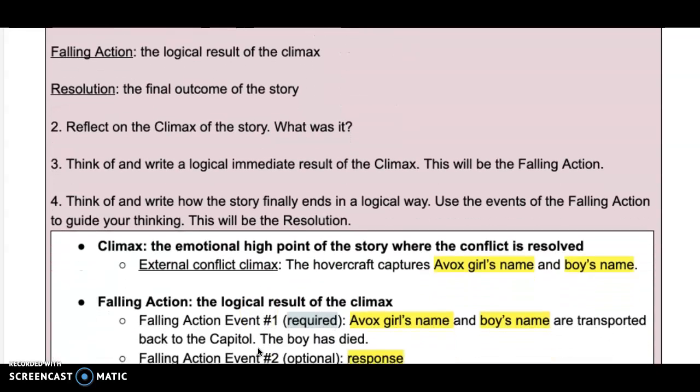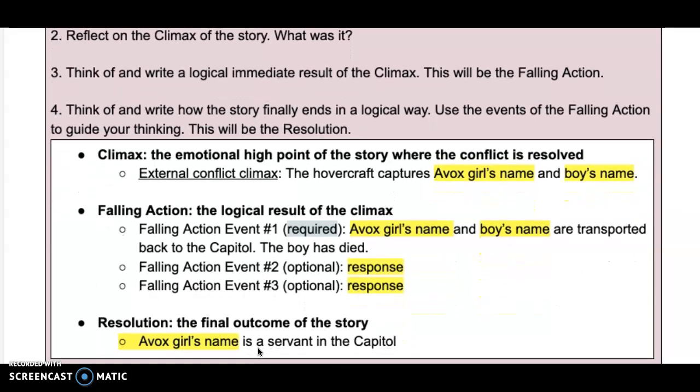Coming down here, you're going to fill in wherever it is yellow. So the climax is right here. The hovercraft captures. You just have to write the name of your AVOX girl and the name of the boy. And then you'll see that there's 3 following actions, but this one, the first one, is required. The other 2 are optional.